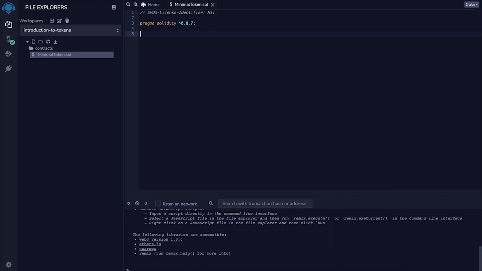Let's start creating a minimal token. This token will contain the minimal elements that a token should have. Keep in mind that this is not going to be a token that is compliant with any standard, but it will help us to understand more about tokens.